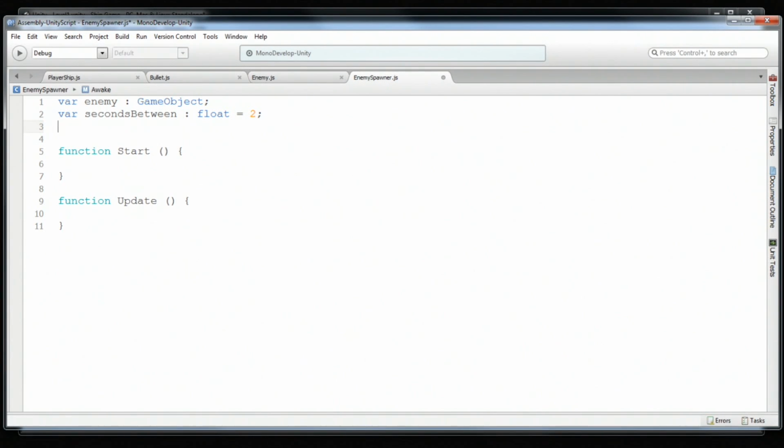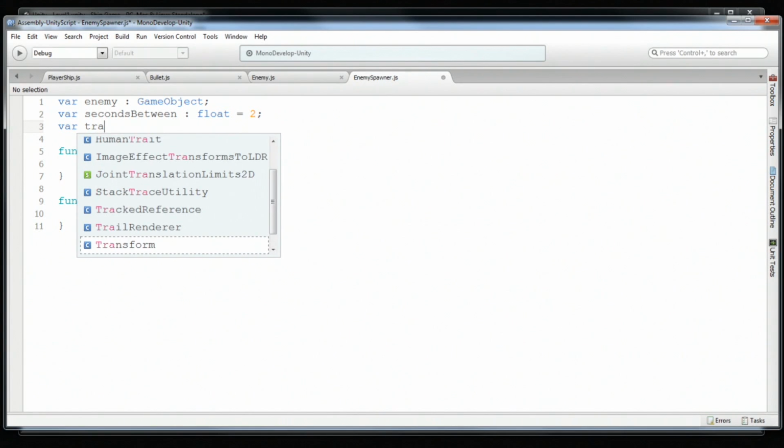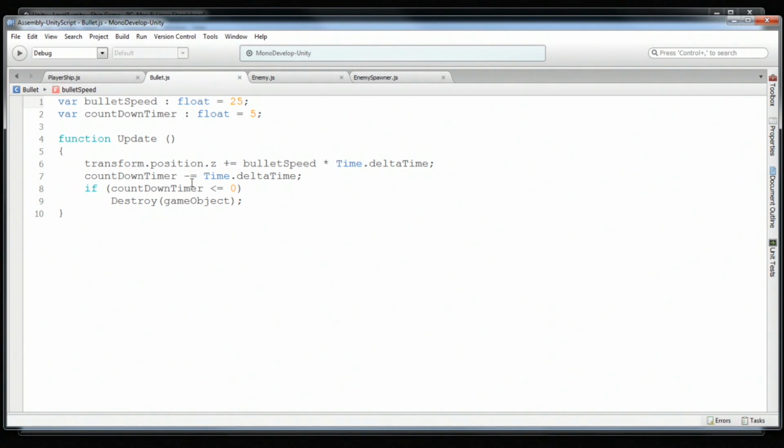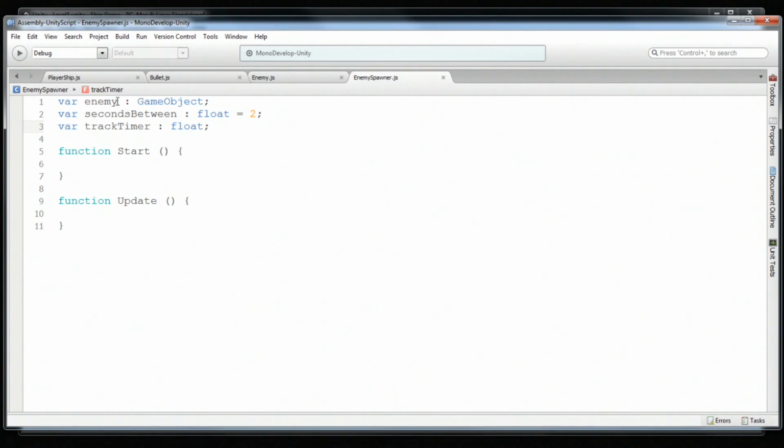There we go. And now let's have var track timer. And let's have this be a float. And we can go ahead and not set it to anything. It will by default just be 0 or anything that we want to set it in the inspector. So basically what we're going to do is we're going to have the track timer countdown, kind of like when the bullet had a countdown timer, but instead of destroying itself at the end, we're going to have it create an enemy and then set the timer back up to whatever we have the seconds between. So right now that's set to 2.